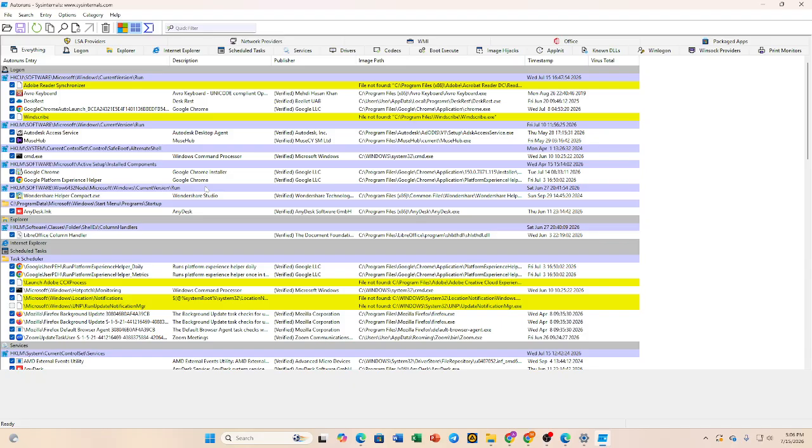Now review the startup entries by checking details such as the entry name, publisher, image path, and description. This information helps you identify which programs launch automatically and whether they belong to Microsoft or third-party software.